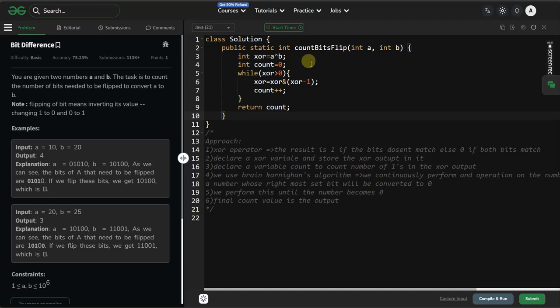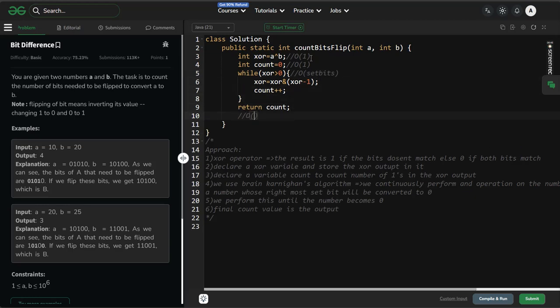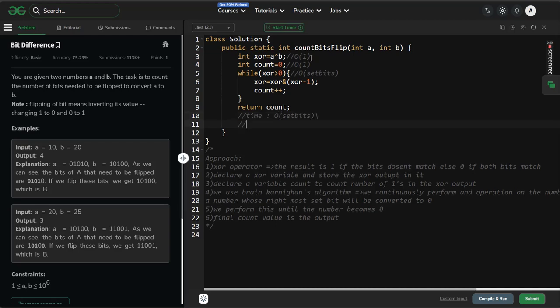Now we need to analyze the time and space complexity. Declaring the variables takes big O of 1 space. The loop takes the set bits number of iterations, let us assume like log of A comma B or anything. Inside it also nothing extra is there. So finally, time will be approximately the set bits count and space will be 1.